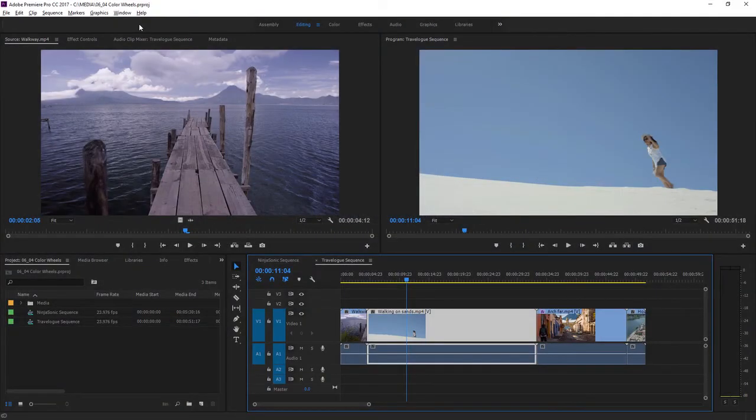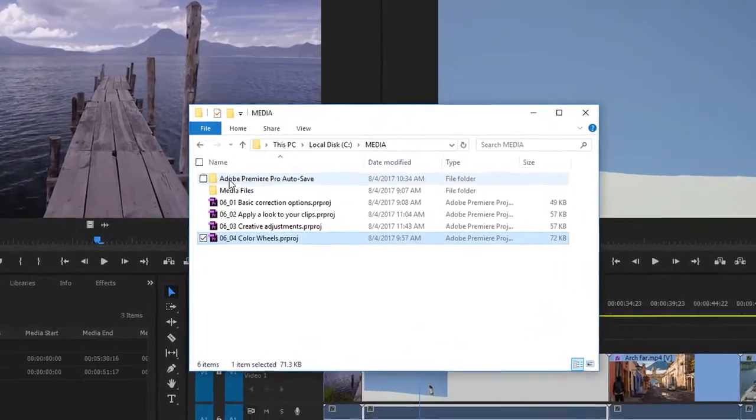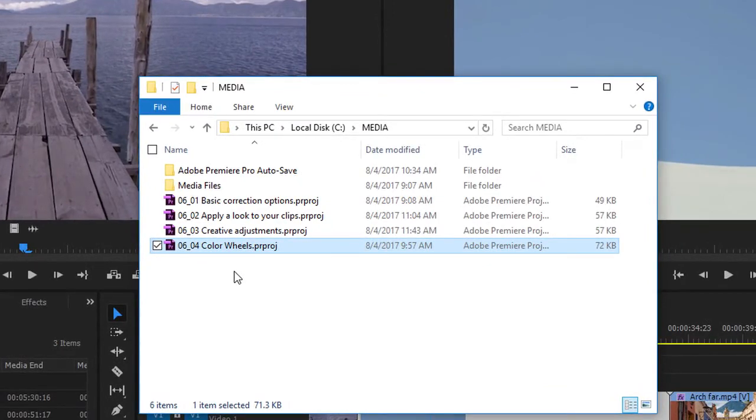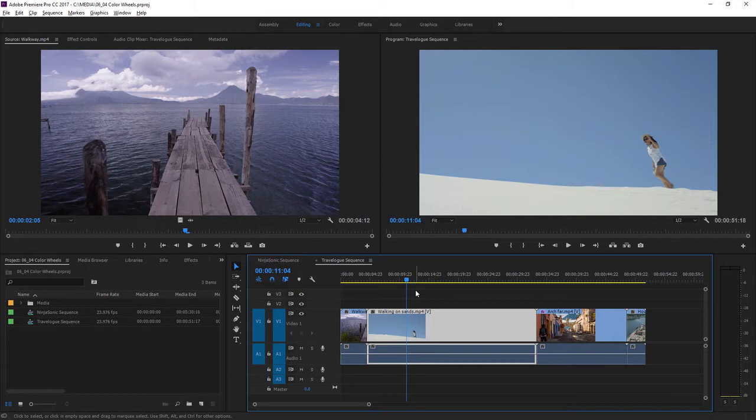For this lesson, I'm working with the 0604 Color Wheels Premiere Pro project file. You'll find this with the media associated with this lesson. Double-click on the project file to open it in Premiere Pro. Color wheels allow you to make color adjustments to just the dark or the light areas of an image. The extra control can help you fix more subtle problems in clips and add more nuance to a look you're creating.